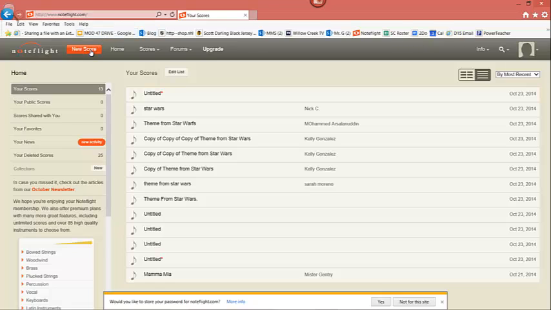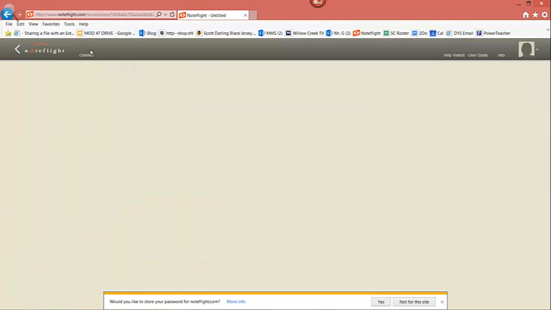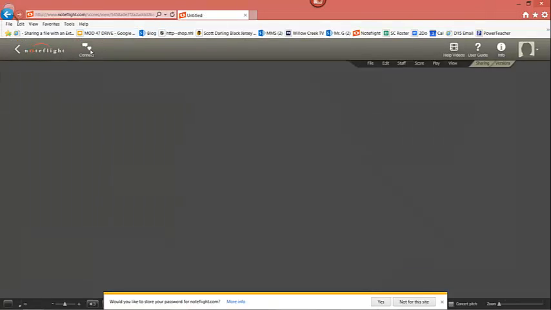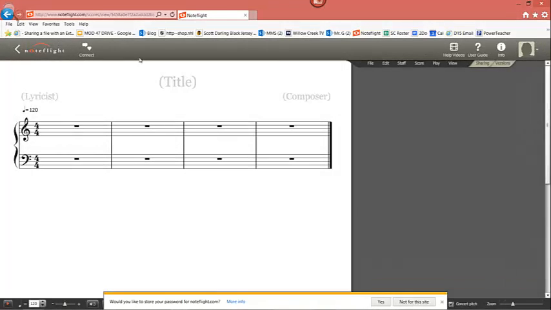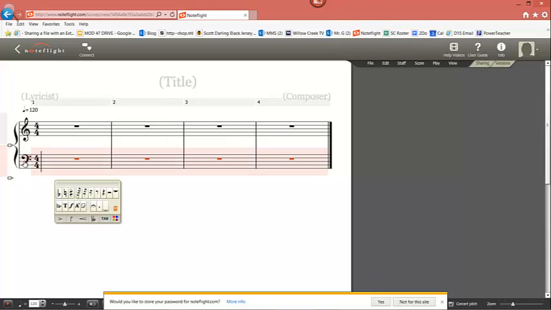Up here in orange, I'm going to pick a new score. And for what we're working on today, we're not going to need two staffs. We're just doing right-handed piano stuff. So click on your bass clef and hit the backspace key on your keyboard.